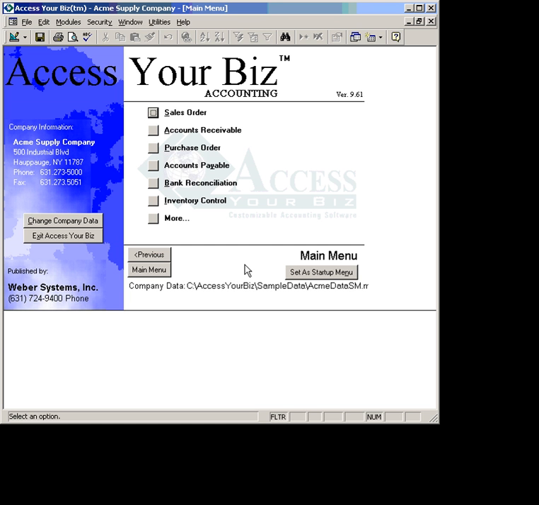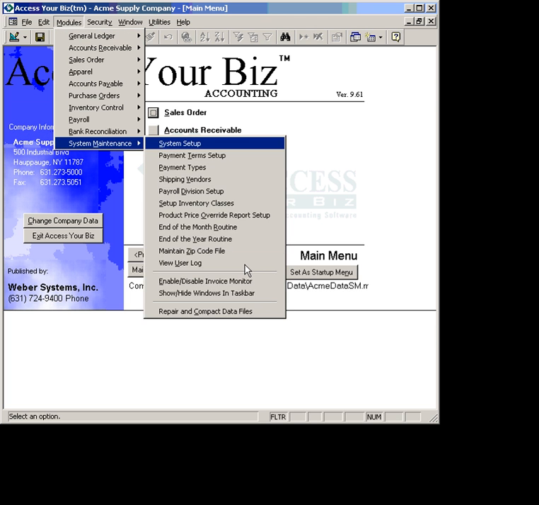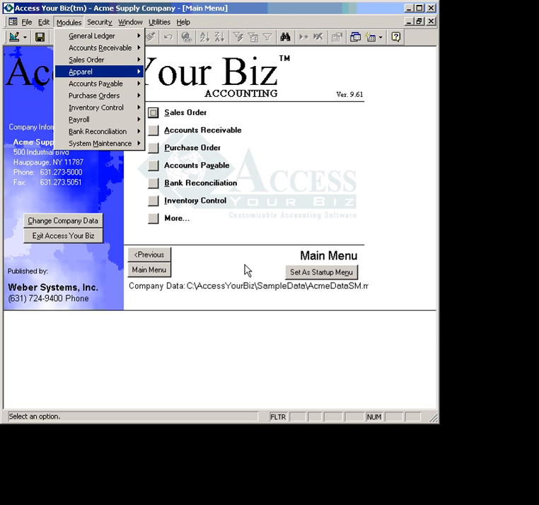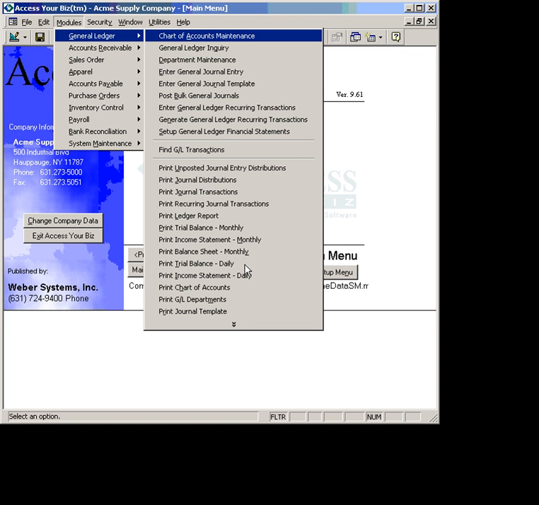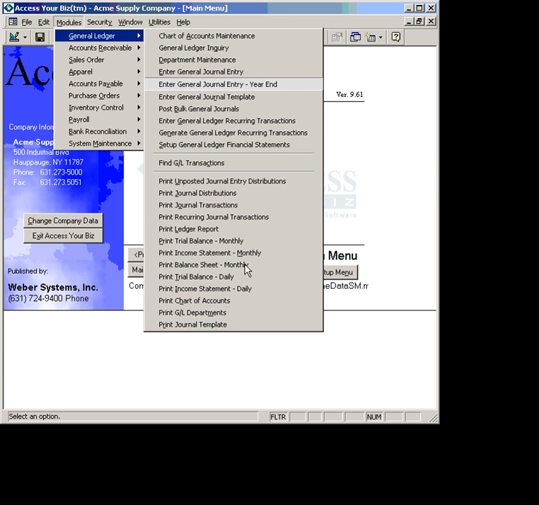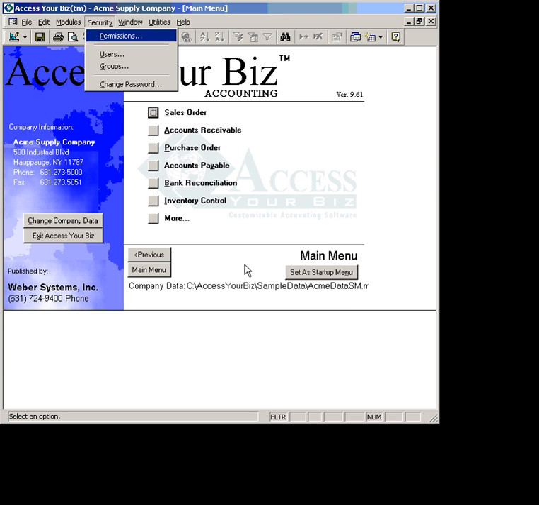The General Ledger Department Maintenance feature allows us to identify different departments within our General Ledger system. For example, if we wanted to track profitability for our sales division separately from our service division, we can go ahead and create departments to do that.